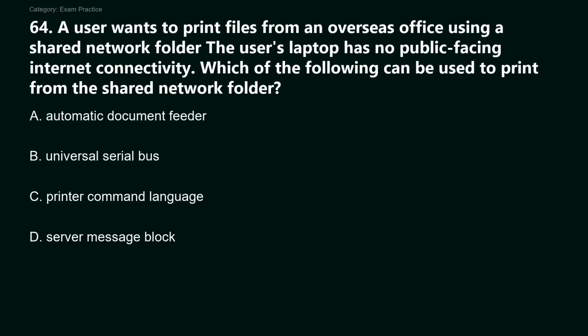Question 64. A user wants to print files from an overseas office using a shared network folder. The user's laptop has no public-facing internet connectivity. Which of the following can be used to print from the shared network folder?